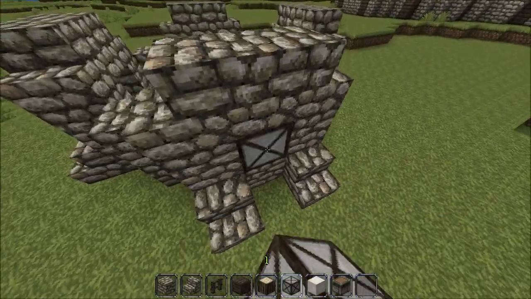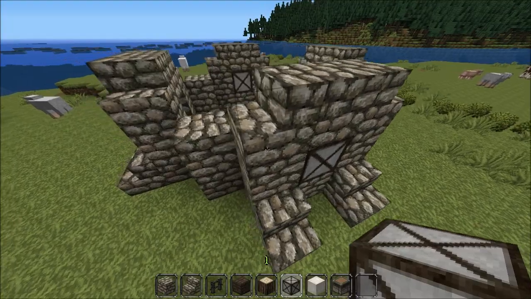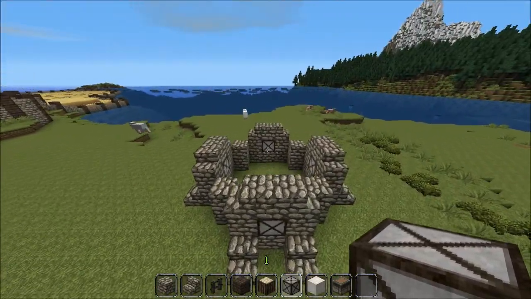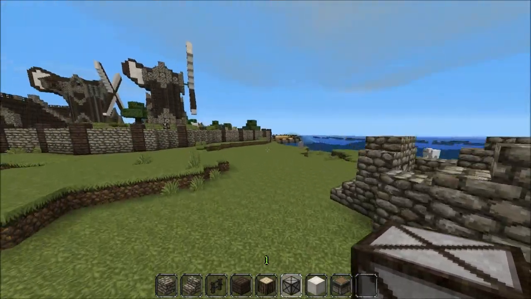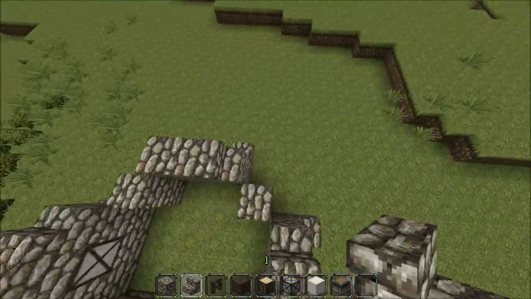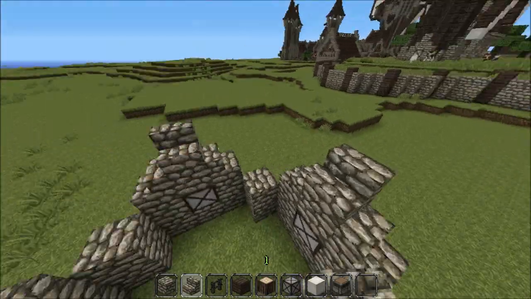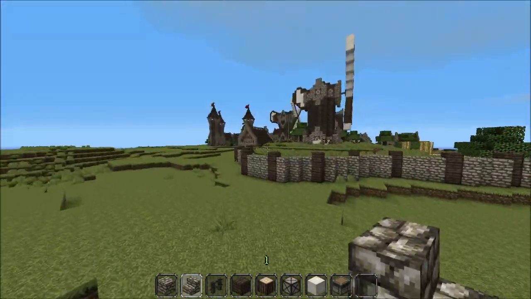You're going to fill that with either white wool if you're not using JamziboyMinecraft's texture pack, or if you're using JamziboyMinecraft's texture pack, you're going to use the cyan wool, because that looks the best. Now we're going to take the stairs and place those facing outwards, like this, on top of those here.